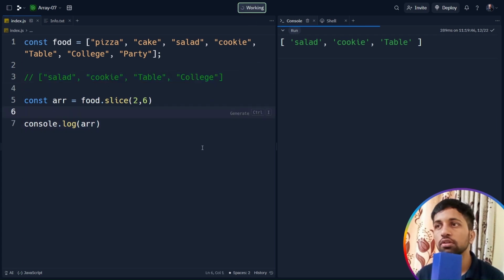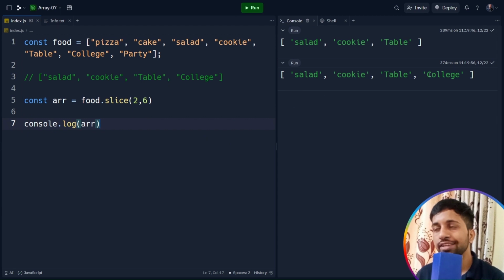Now let's run the code. You can see in this result that college is included, because party is present at index 6 and is not included by the slice method. So all the elements before the end index are included. From the start index to the end index minus 1, all the elements are contained in the return value of the slice method.